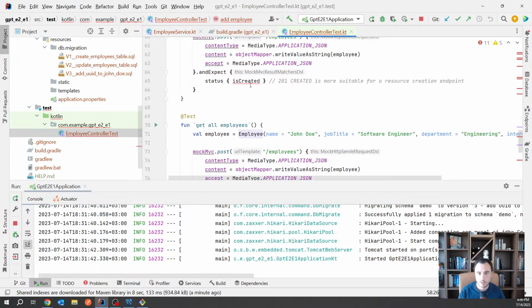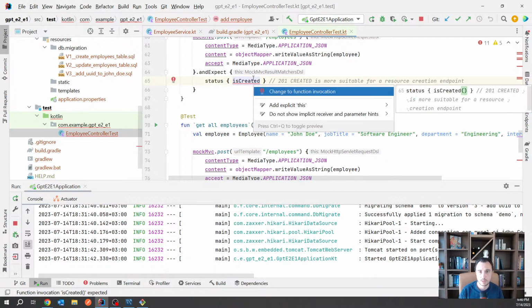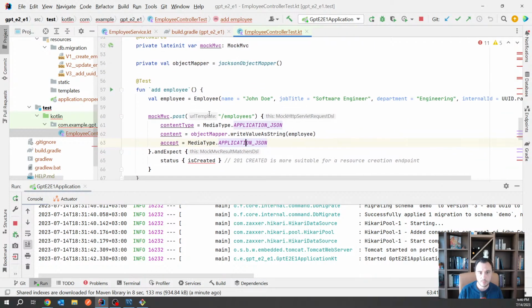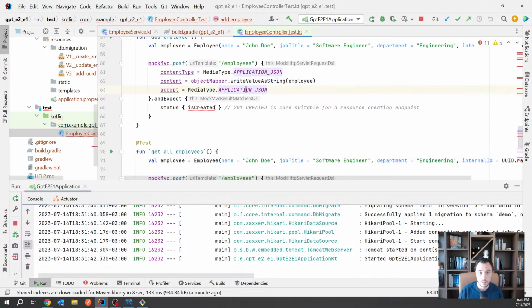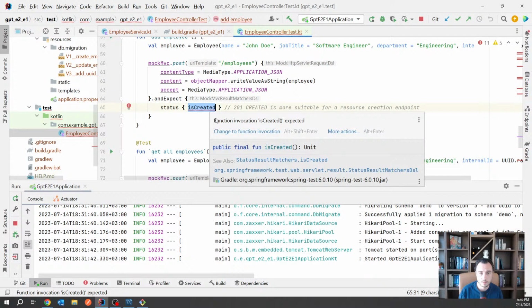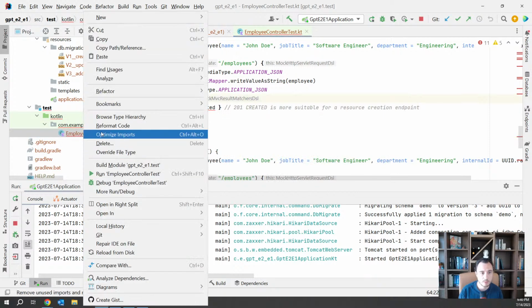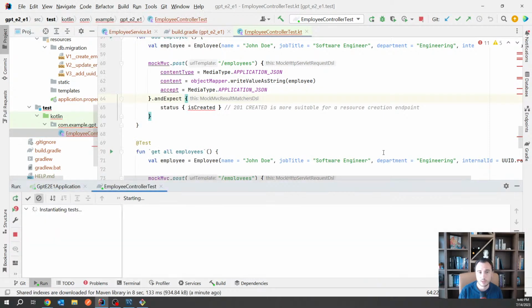Okay, and it tells me this is not a function. And to be honest, I don't know exactly what to do here. Is this a function or is it not a function? So let me actually run it and see what the error is, and then copy the error and ask ChatGPT to help me with that.